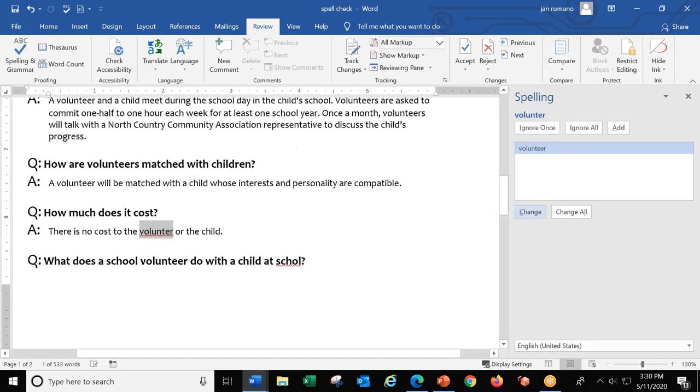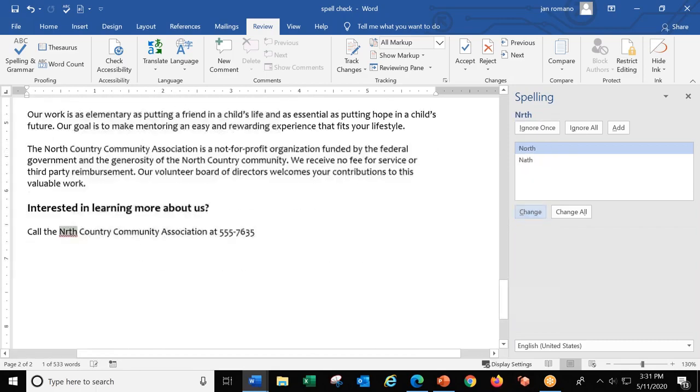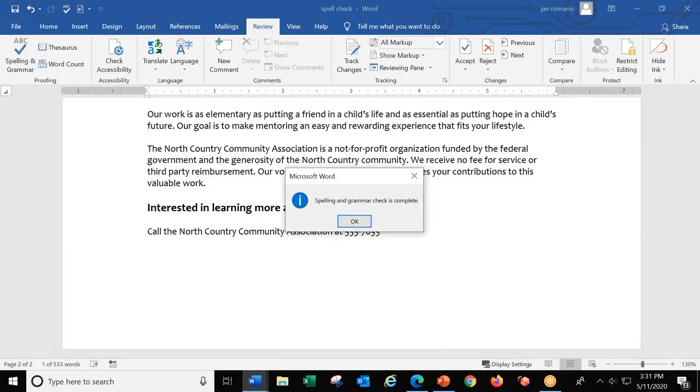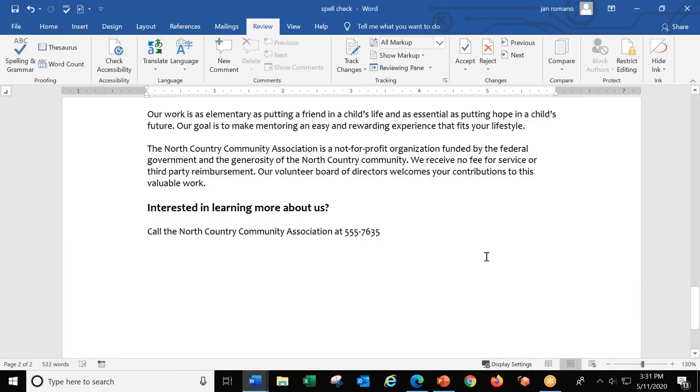So I'm going to just keep clicking change right now because we're almost done with this document. And watch what happens at the end. It comes up and it says the spelling and grammar check is complete, and I click OK.